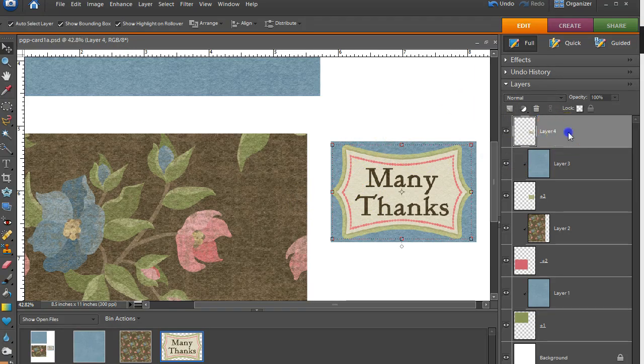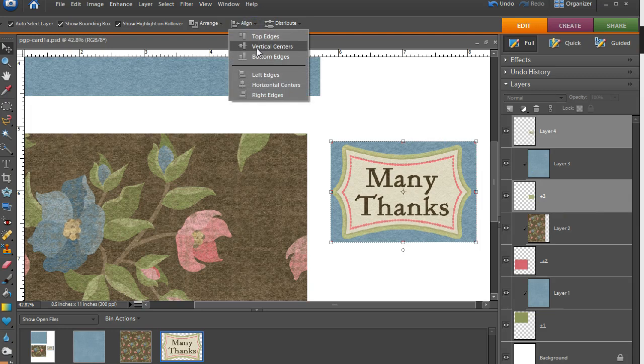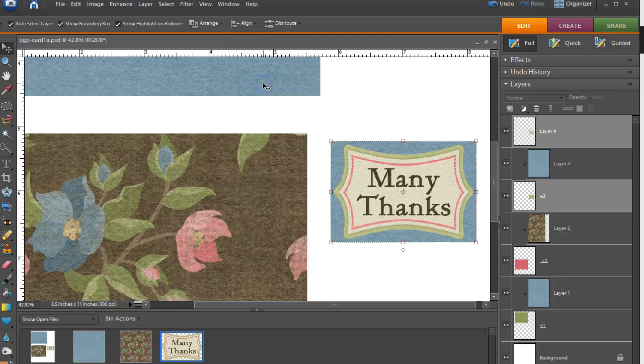So I can select this, and if I Control and select that, I'm selecting these two items. Only these two items are selected. So now I can go up here to the alignment tools and I can say I want to center it vertically and I want to center it horizontally. And now this many thanks sentiment is exactly in the center of this block.